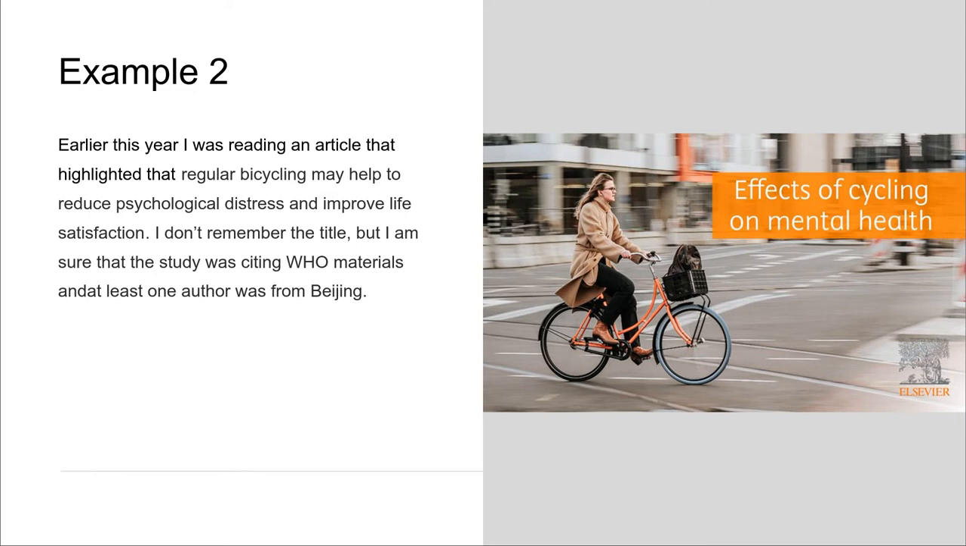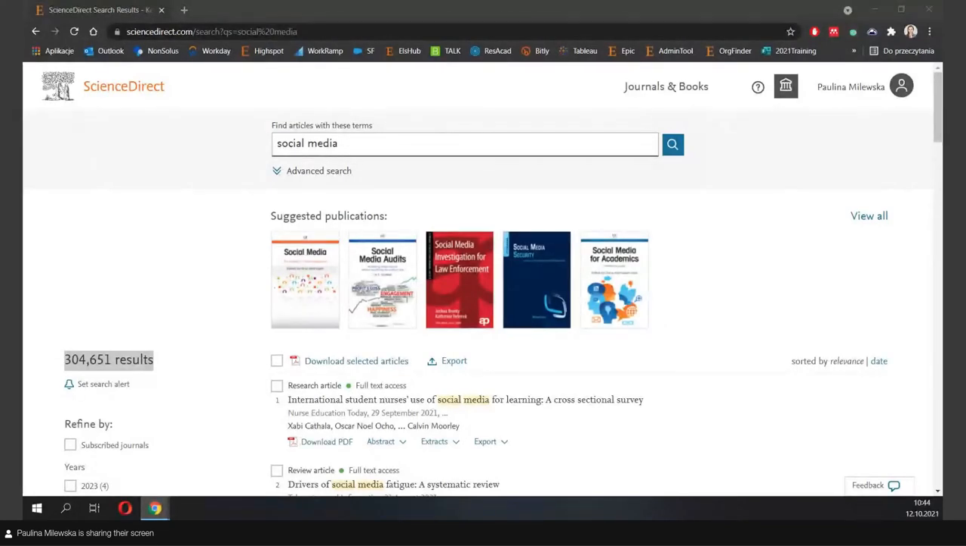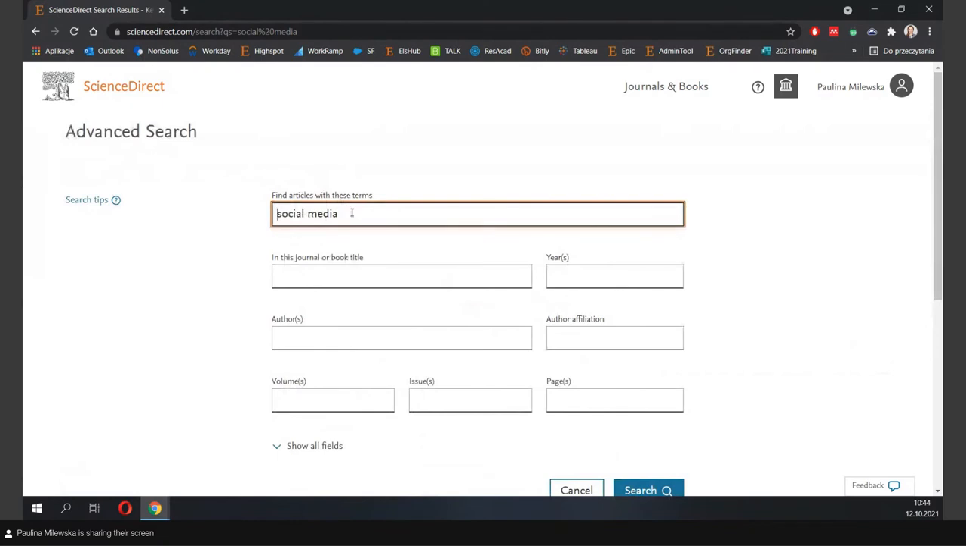Okay, I have several information in my head, and now I would like to search for this article. Yes, so let me go back to ScienceDirect platform. Okay. For this kind of query, I will use advanced search form, because I have a few information I can combine into one search query. And of course, I would like to show you how it works. I clicked on the advanced search from the results page, and the results were for social media, so this form of course remember that, but we are in the second example.